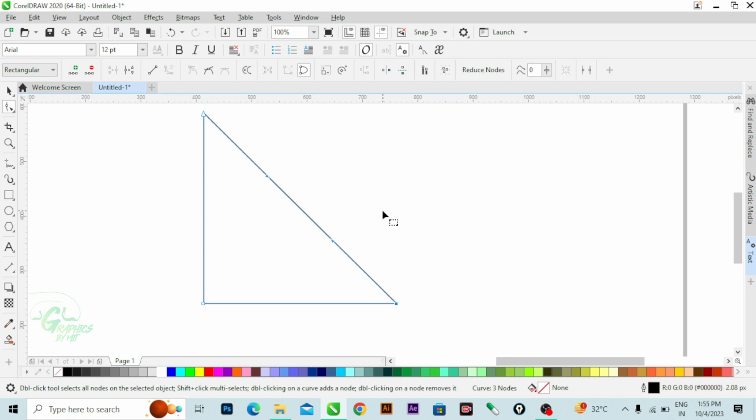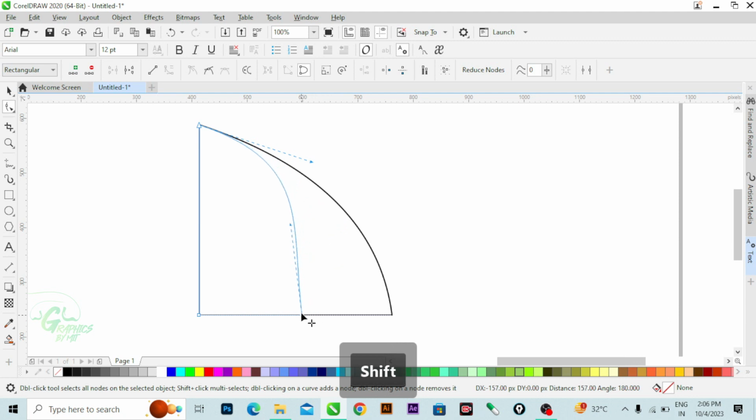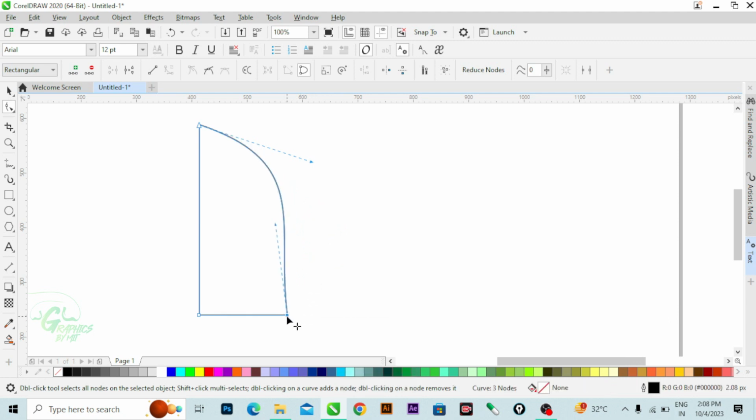Click on the outer side. Again just click on that slant side, hold, drag and drop until it becomes a curve. Okay. After that, select the bottom right node. Click on that node, press the shift key from your keyboard, hold, drag and drop. Now adjust with the adjusted arrows.